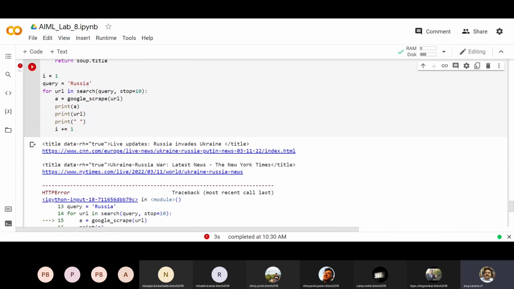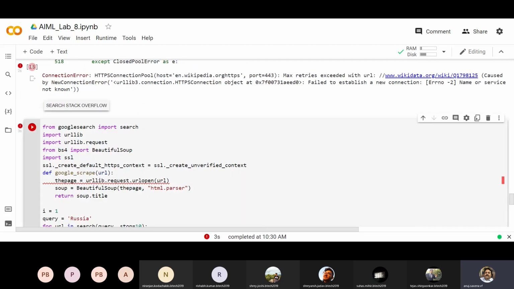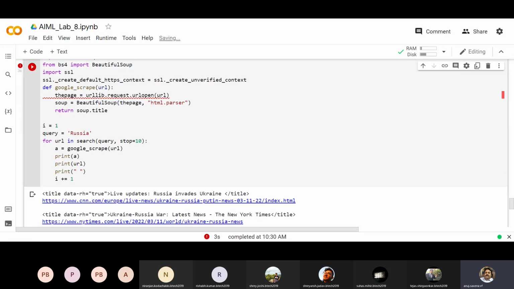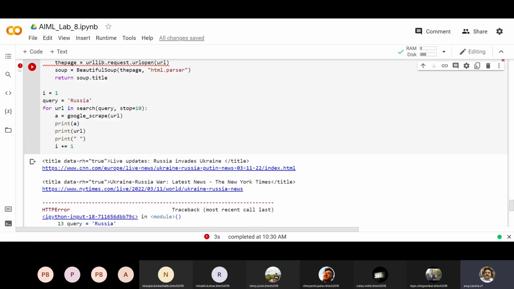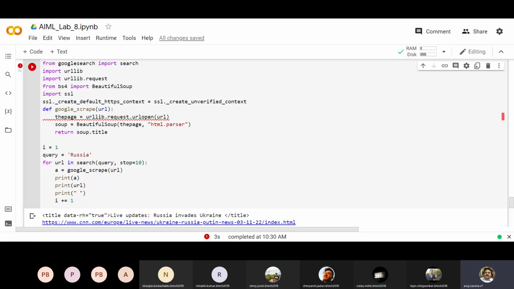So we have only two links here: live updates, Ukraine, Russia. If I click on this link, it will open. So I've just got the links. It will give me errors, because forbidden 403 is actually an SSL error. We may have landed on a site which does not have a certificate. So you may get more results sometimes, or you may get just errors.